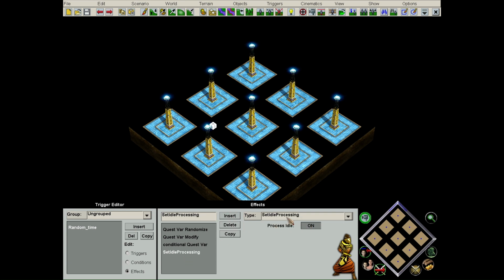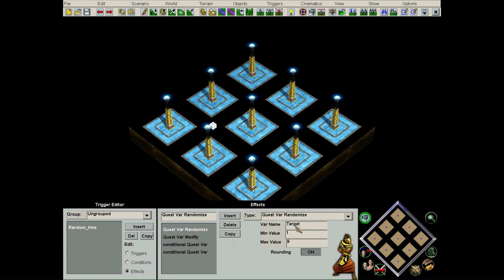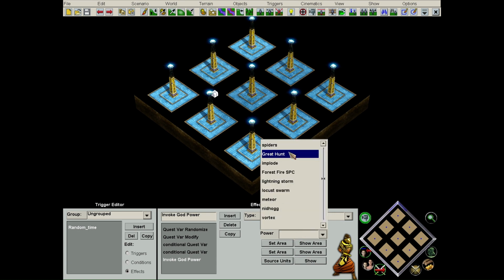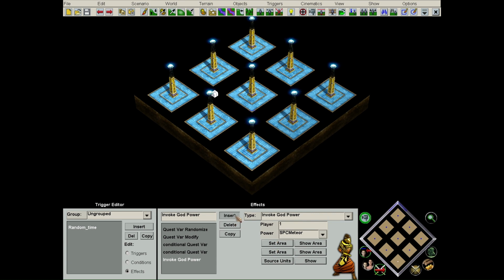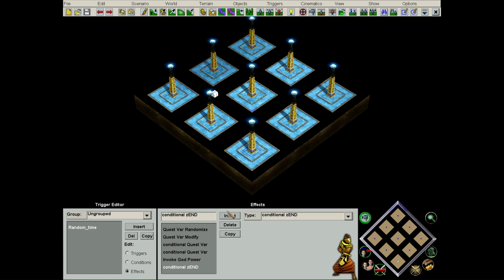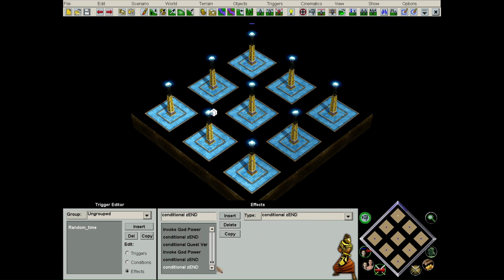So I'm going to temporarily open that up again, and I'm going to code 9 iterations here. So what am I actually checking? I'm checking the target. So if the target is 1, I'm going to invoke the space meteor god power on square 1. I'm going to end that, and then I'm just going to go through this 9 times and do the rest of them. So I've just copied that 9 times, and I've made sure I've put 2 ends at the bottom because I have 2 brackets open.